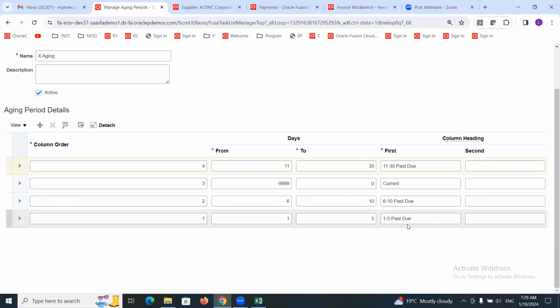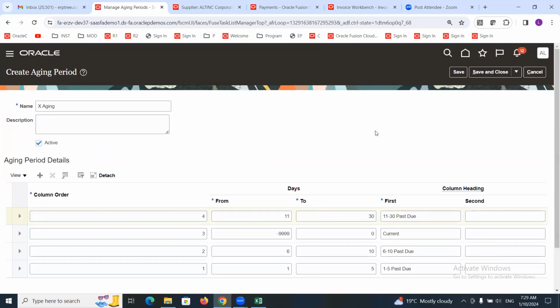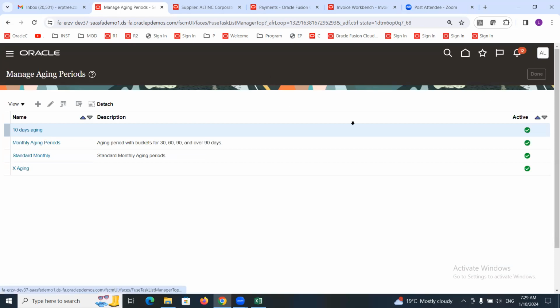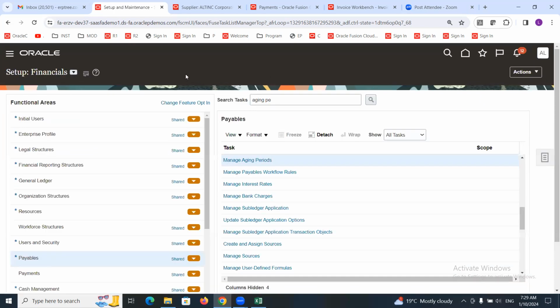Here you can say past, current. Here you can specify past, which date range and all. You may give a second column. Both will be displayed in the report. So this is how you can create an aging period. This period we will use as one of the parameters when you run the reports.